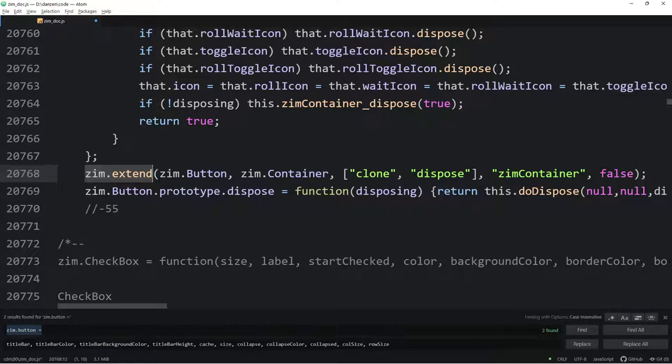So CreateJS, Grant Skinner there, made a really good way of extending, but there were some things that we wanted to do to add to that. So we, I don't know if you could call it extended, the CreateJS extend, but we rewrote it, and here's what it looks like. We pass in what's going to be doing the extending and what are we extending. These are what we want to override. So we would want to override these.